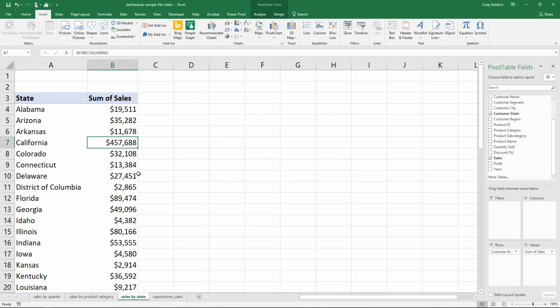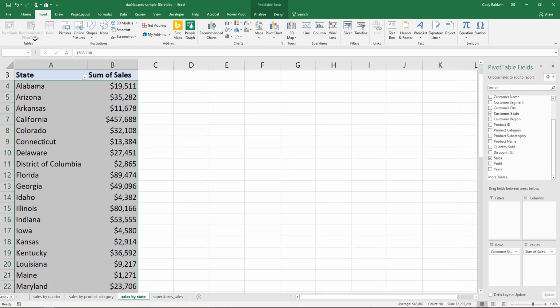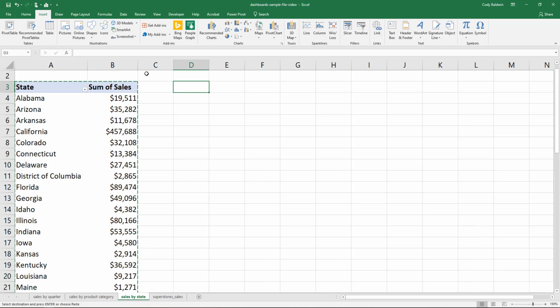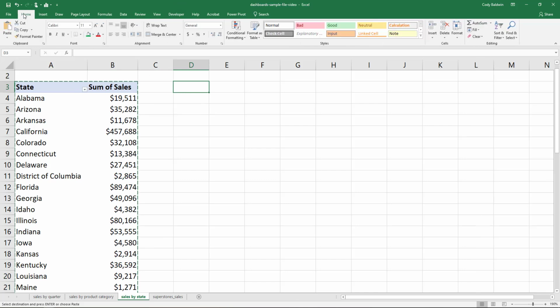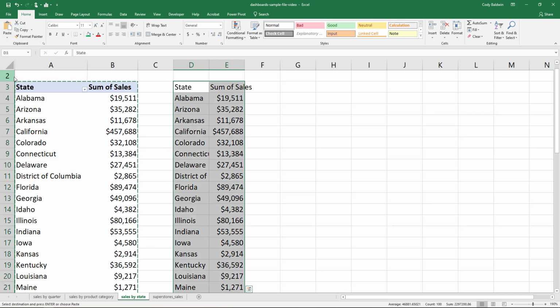And so what I'm going to do is select everything except for the grand total in my pivot table. I'm going to copy that, but I have to paste it in a special way. If you go back to the Home tab and click on this Paste dropdown, what I want you to do is paste as values or paste values and number formatting so we keep that currency setting.